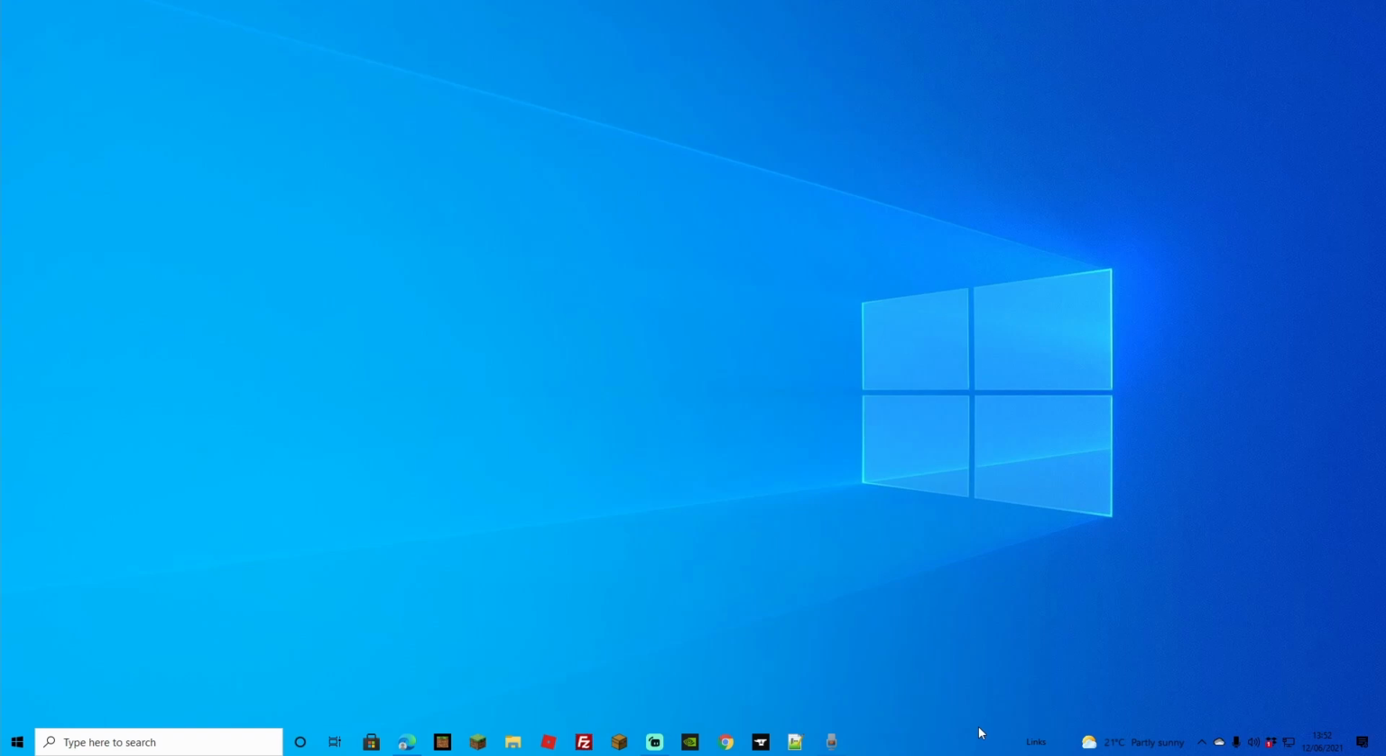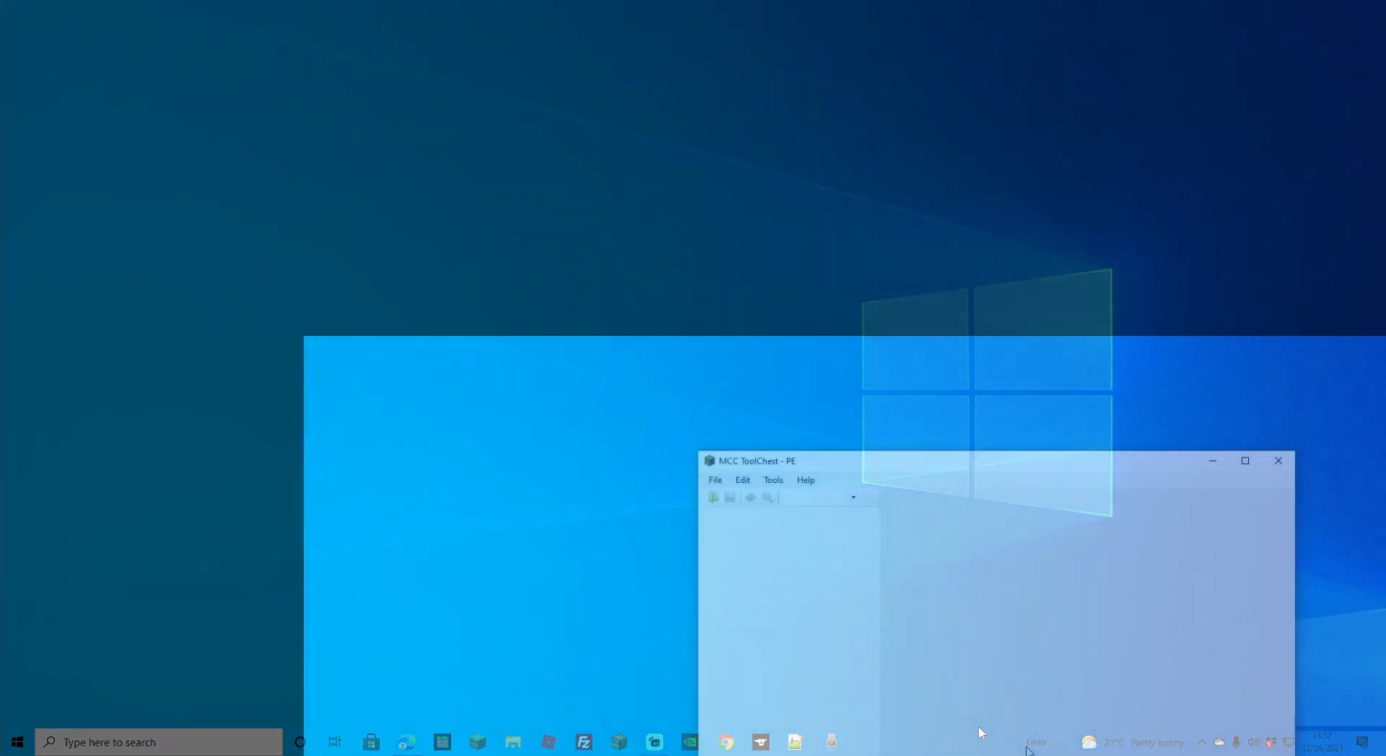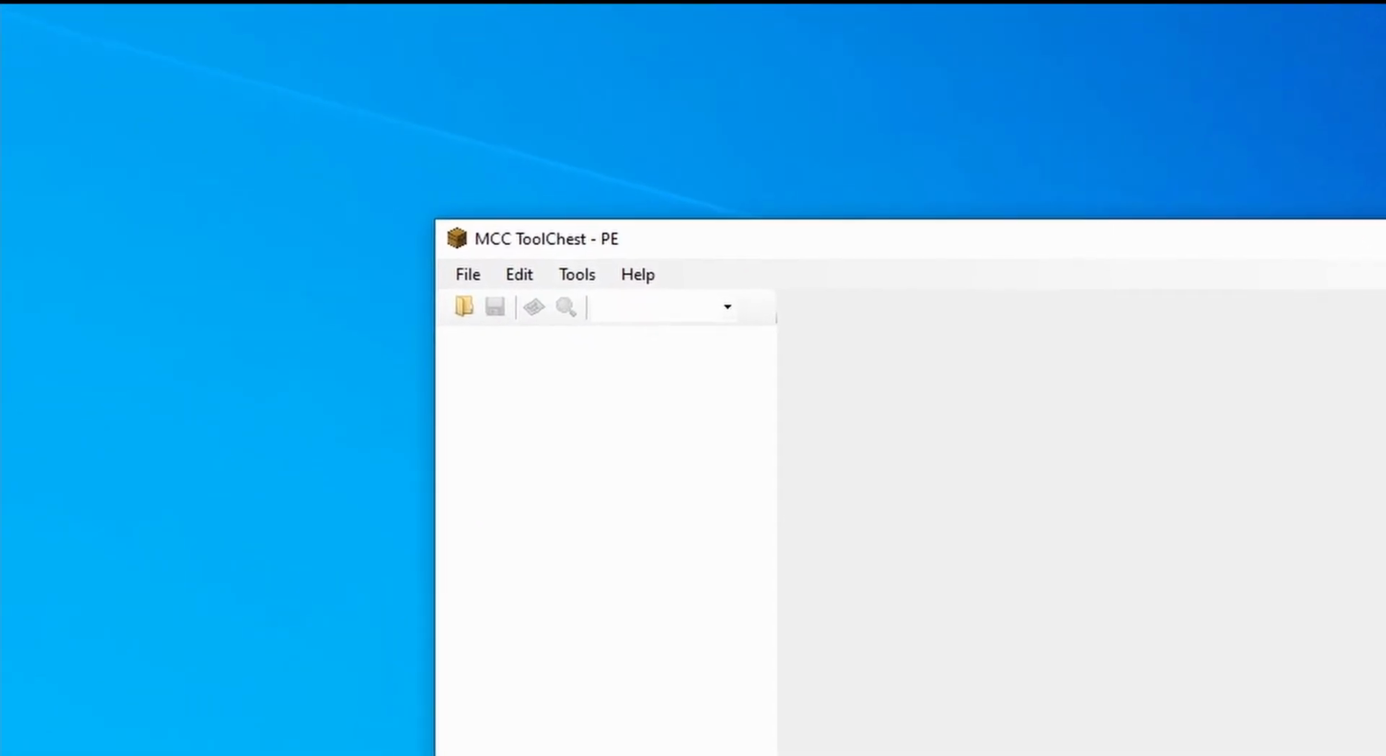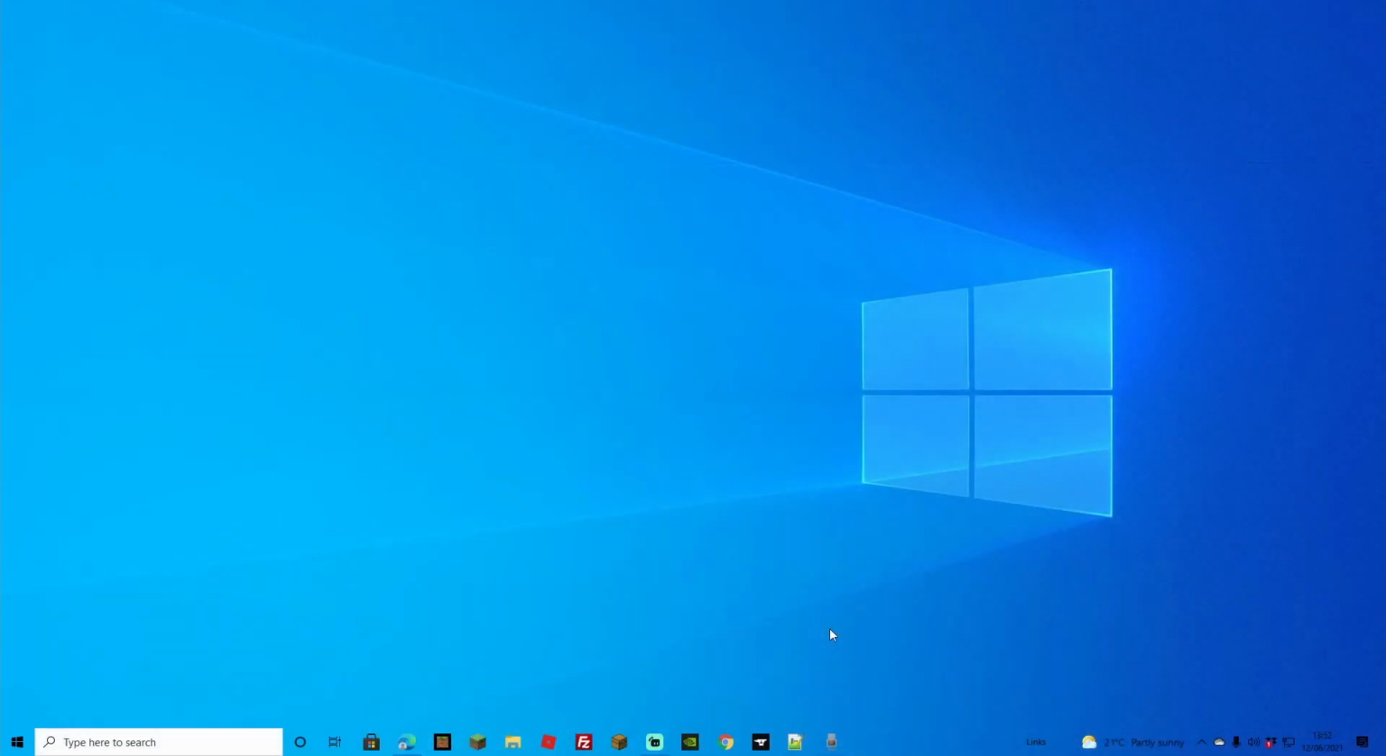Welcome back guys, we're back again with a Minecraft tutorial, and this time we're going to be going over how you can convert your worlds from Java to Bedrock or from Bedrock to Java. We're going to be using a program called MCC Toolchest, and although it does state that it's for 1.14 versions, it does actually work for 1.17 as well. I have just tested it.